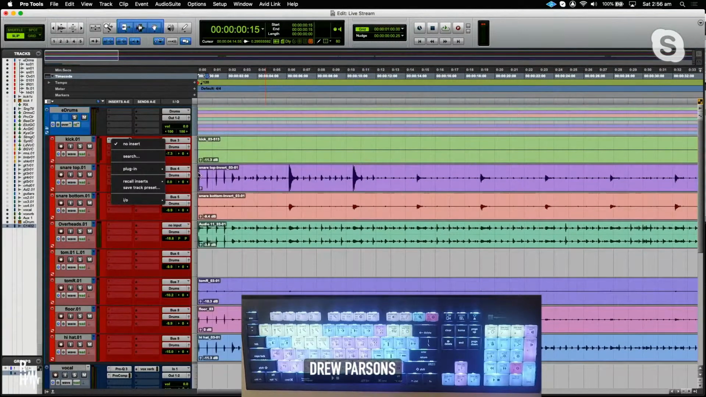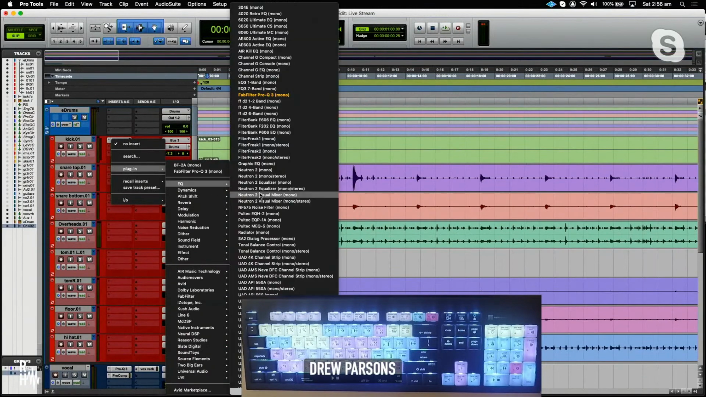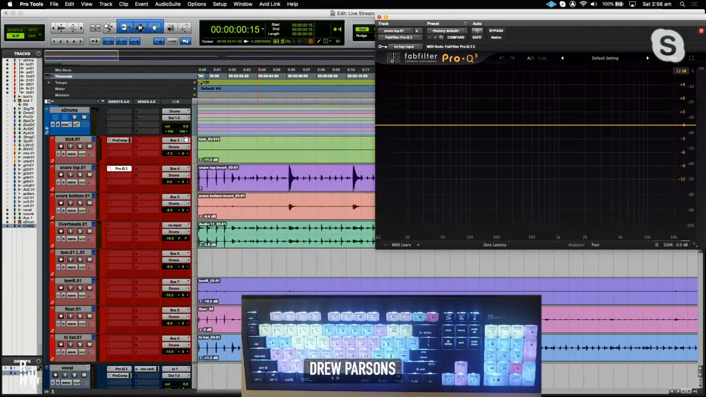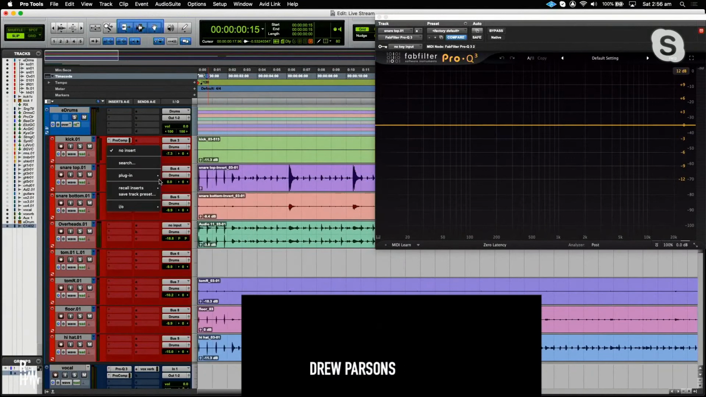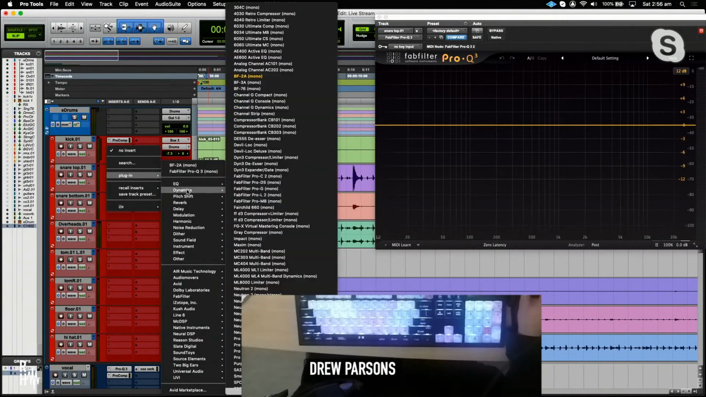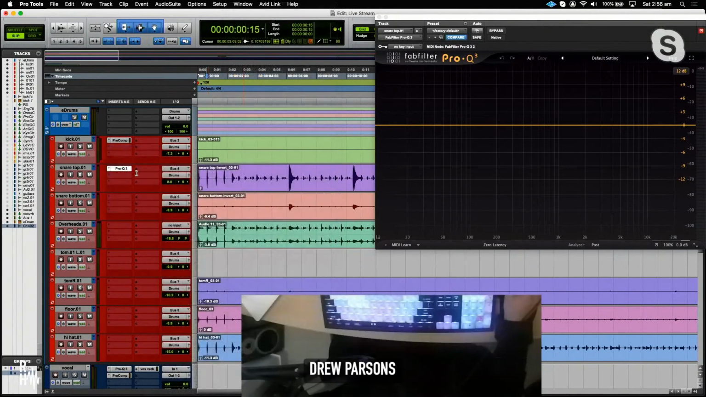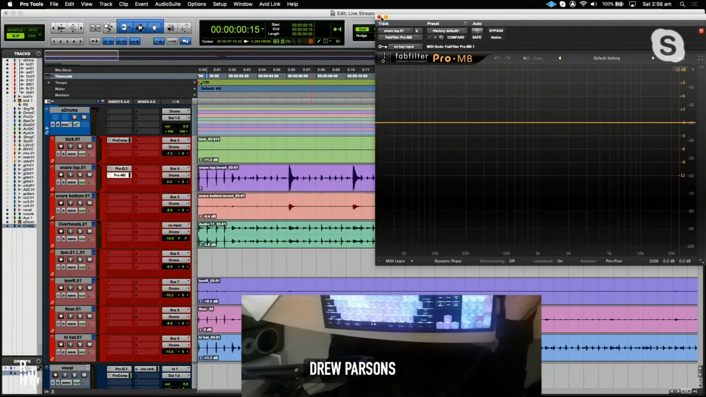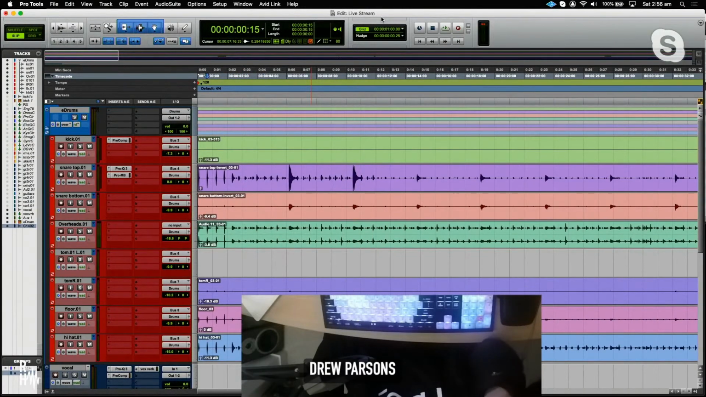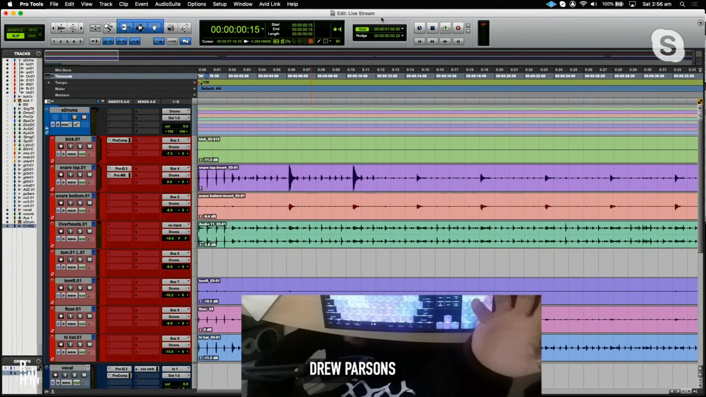So I'm just going to throw a couple of plugins on there. Let's just do a lovely FabFilter, and then we'll chuck on some kind of compression that I've got there. Let's just go another FabFilter, the multi-band. That's pretty slick. All right. So I'm just trying to think of some examples where this would be helpful.